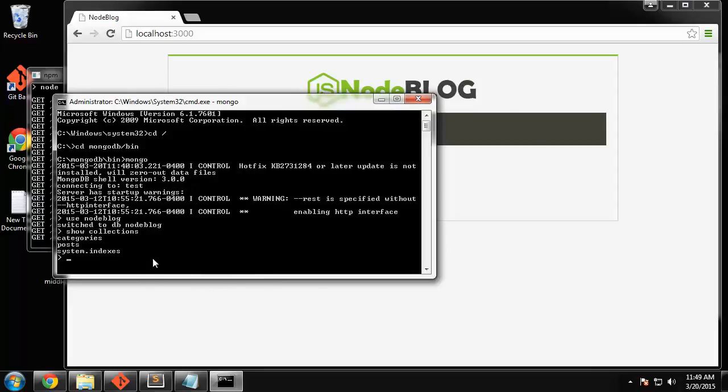To insert a post, we're going to say db.post.insert. And then here we want some curly braces, and we're going to put in the fields and the values. So we're going to have a title, and we'll just call that blog post 1. Okay, next field will be the category, and for that we'll just say technology.